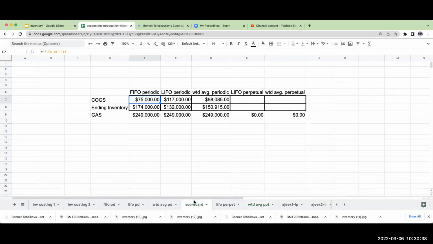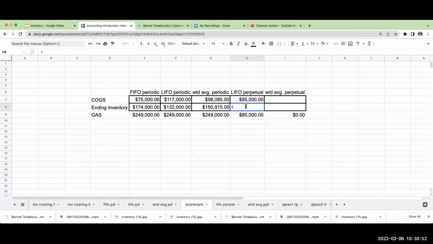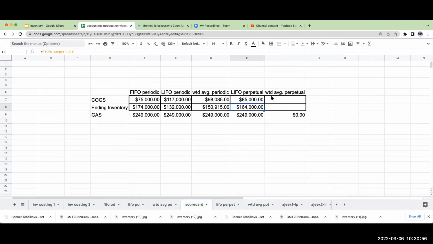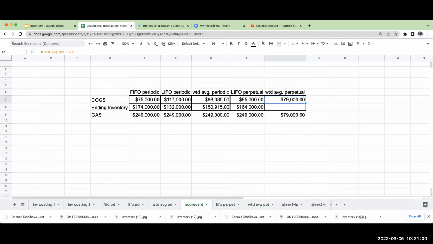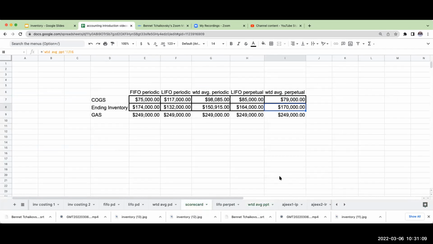Okay, so let's go ahead and go to our scorecard. You saw me do that at the end of the weighted average periodic video. I went through and did this, and now let's finish this for LIFO perpetual. For LIFO perpetual, we had 85,000 of cost of goods sold, and over here, we had 164,000 for our ending inventory. For weighted average perpetual, we had cost of goods sold of 79,000, and over here, we had a total of 170,000 for our ending inventory.